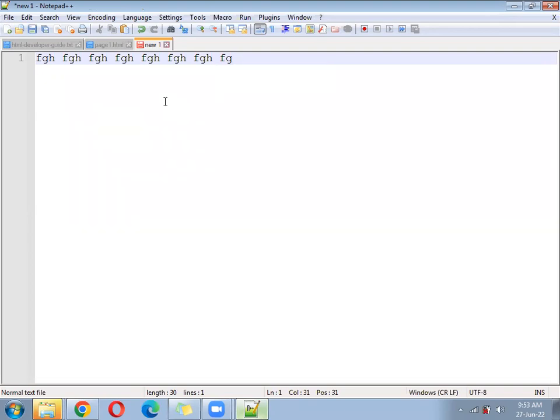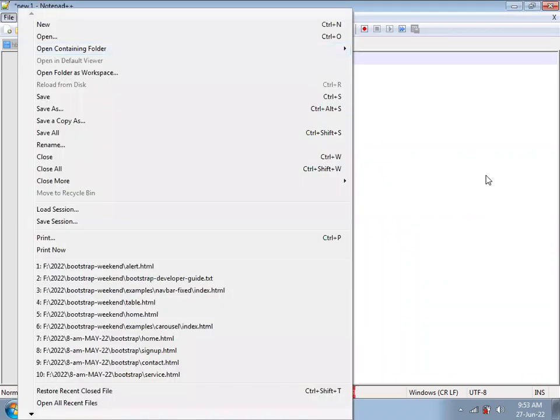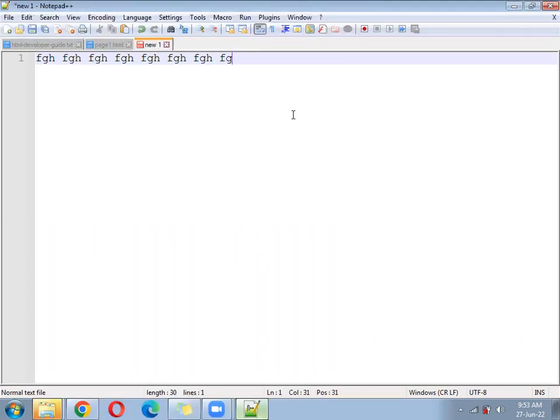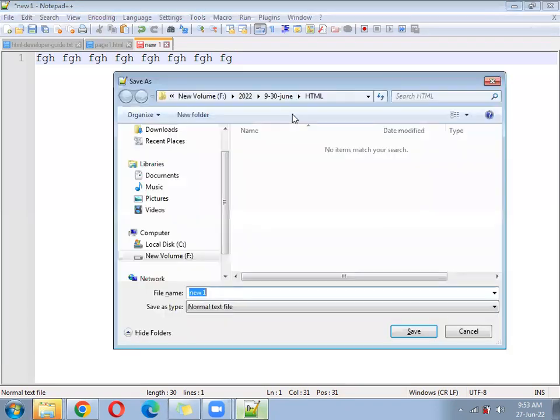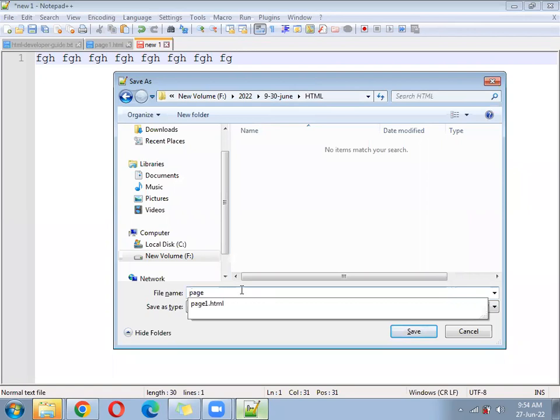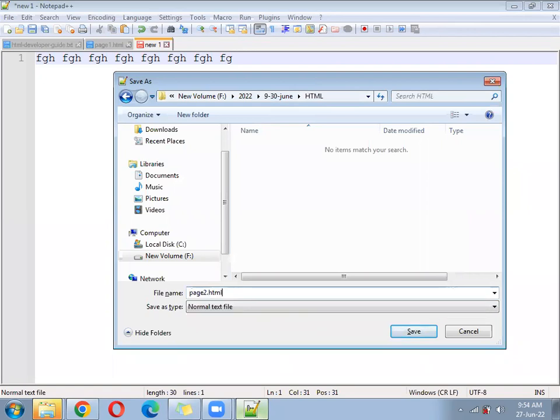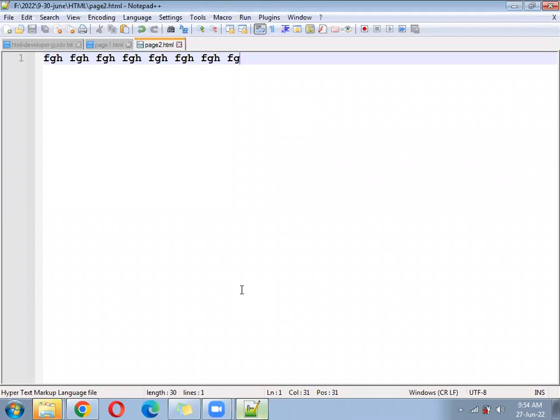Okay. After writing abcd in this file, after writing anything in this file, again go to where? File option. There is an option called save, or press Ctrl and S directly. Save this file again in which folder? Same HTML folder. The HTML folder we have ready. In that HTML folder we need to save. Give the file name as page2.html.